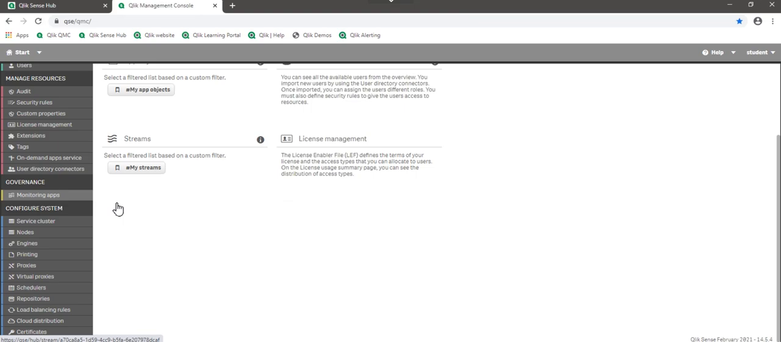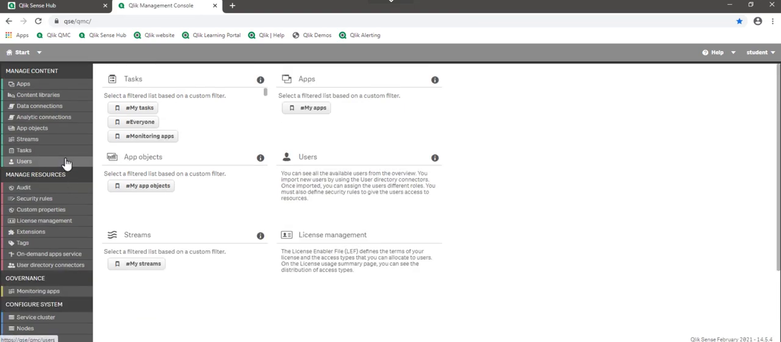Explore on your own all the Qlik Management Console features and things you can do over here. If you are into the admin role, this is the place where you will spend most of your time managing the users, managing the security, managing the apps and the content, and managing the whole system, whether the system and servers are running fine.